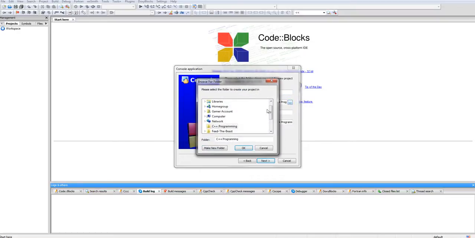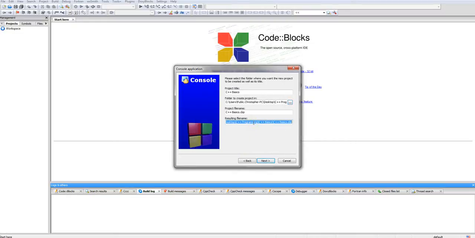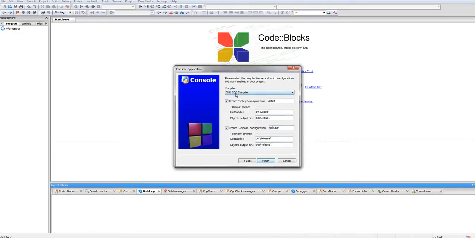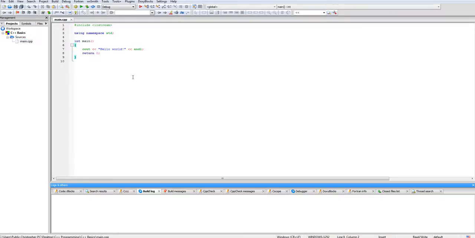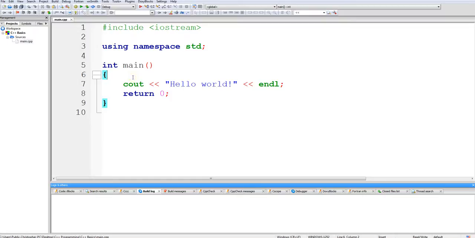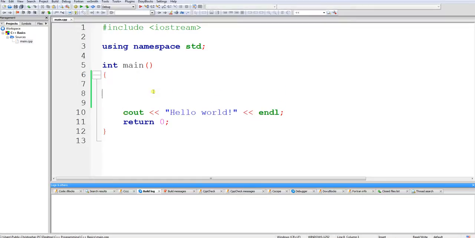And I'm just going to create a new folder, which is going to be for C++ programming, and it saves onto the desktop. And then for our compiler, we're going to use the GNU GCC compiler. And once I click Finish, this is what comes up. You have a sources folder with a main.cpp file. So now we are set up with our program file.